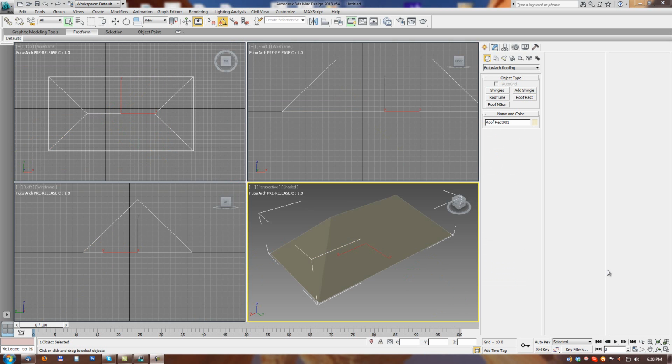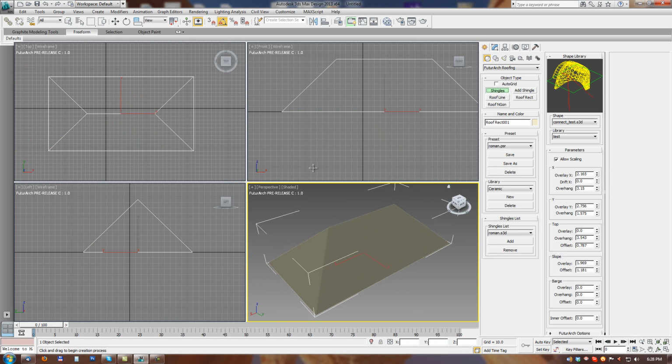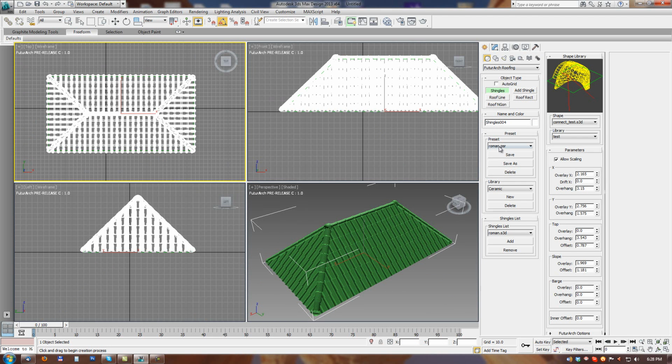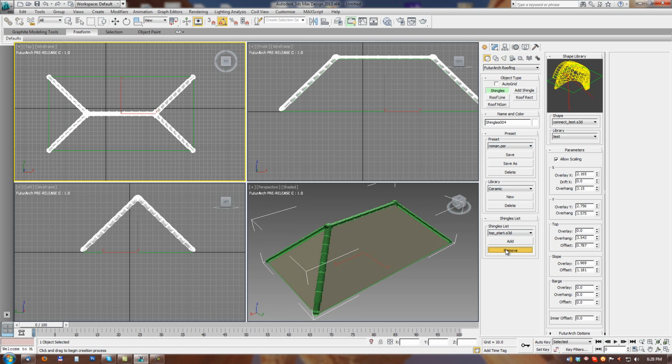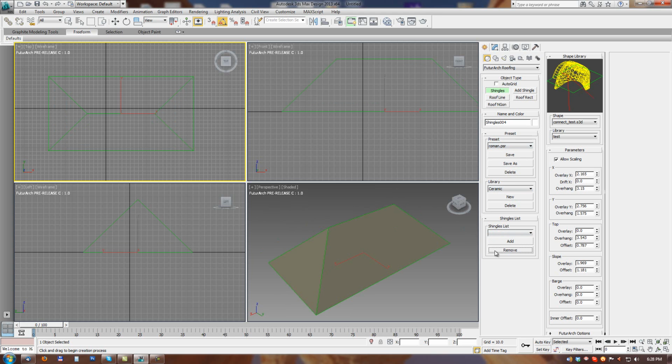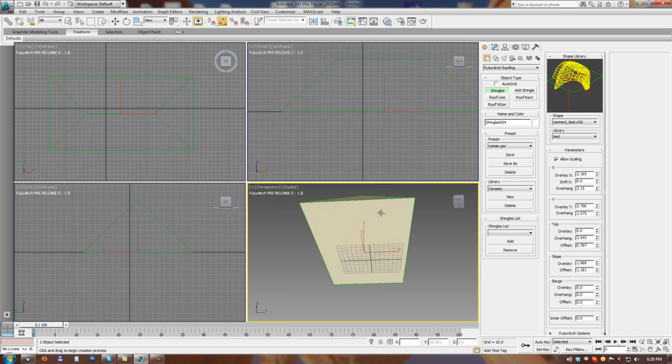And finally, we will test our newly created three shingles in the library. So just select this testing roof, apply the shingles tool on it, and clicking the top viewport, activate the current Roman preset. Now we need to delete all shingles from the current preset. So now when the shingle list is empty, the current preset is ready for use.